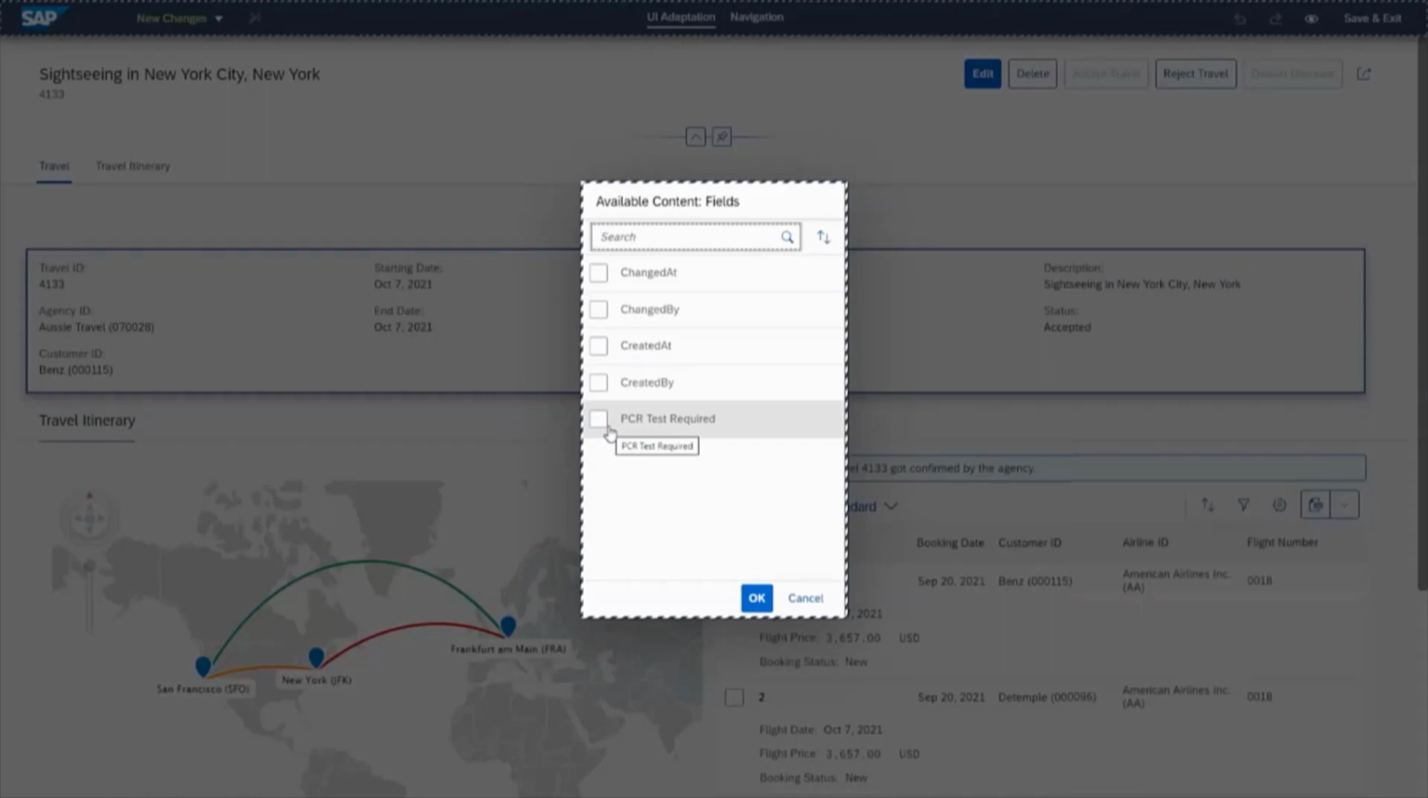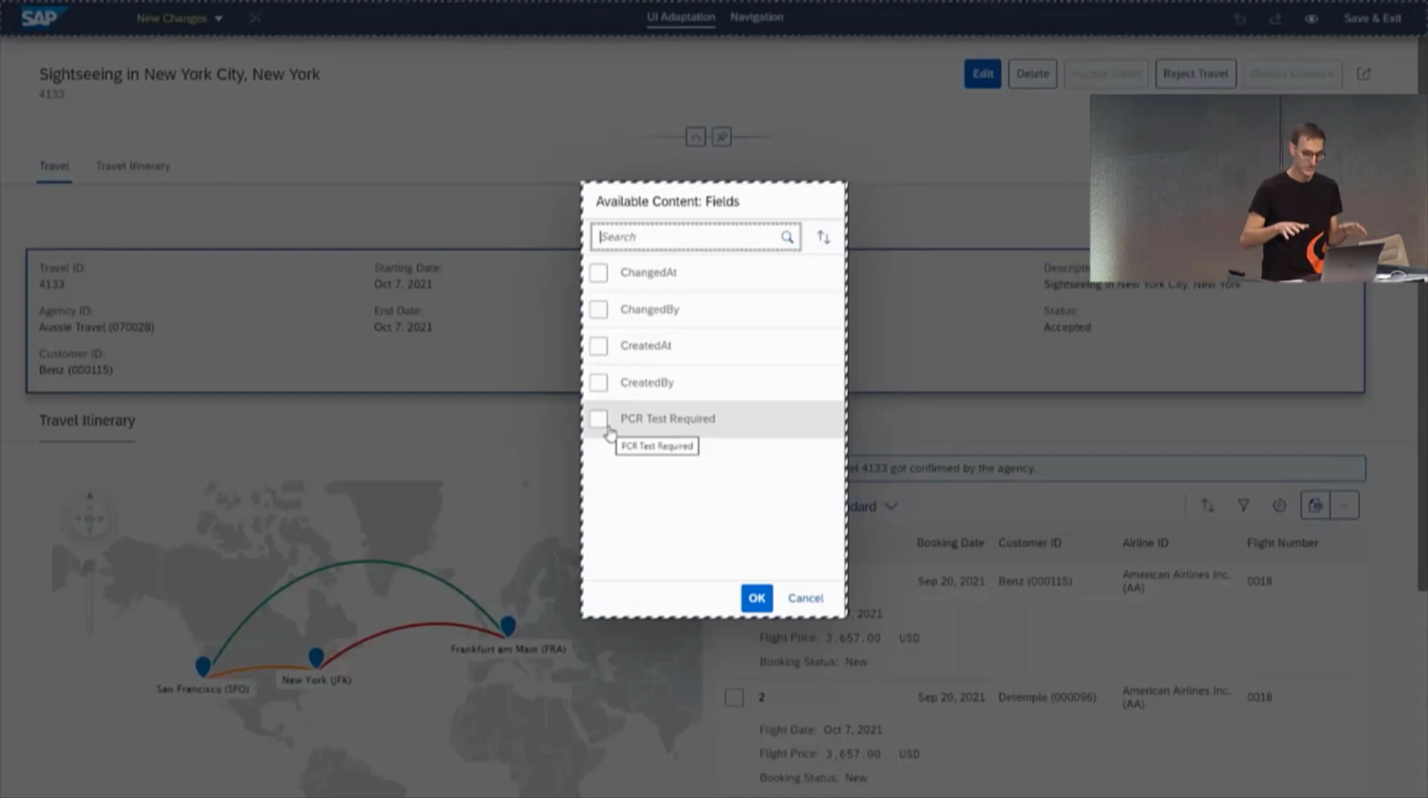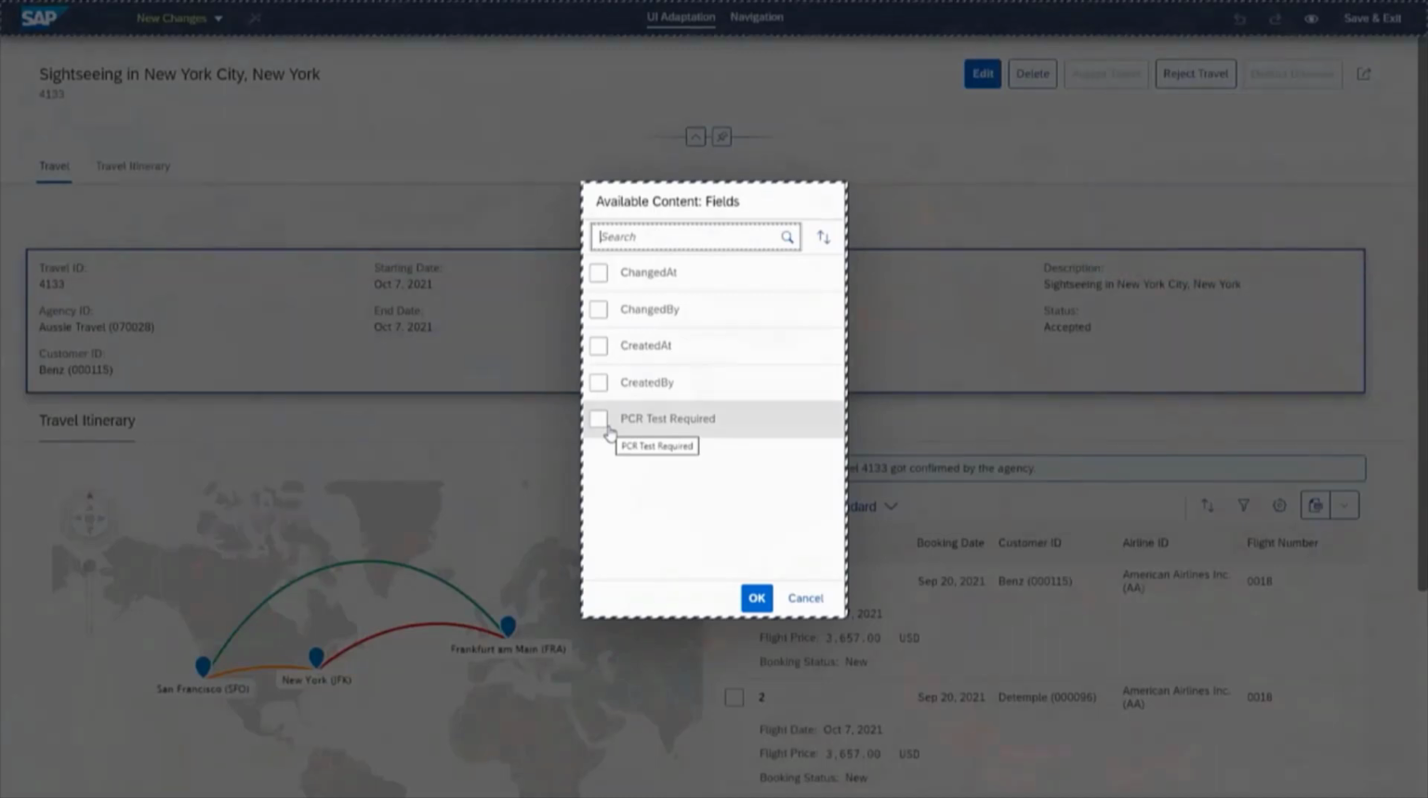And with ABAP RESTful programming model, we already have even a way for key users to create changes to the OData service directly from the UI without writing a single line of code. With Cloud Application Programming Model, we are also working on this capability, so stay tuned for updates in the roadmap. For now, I've already prepared the field, and I've done it via CAP SaaS extensibility.